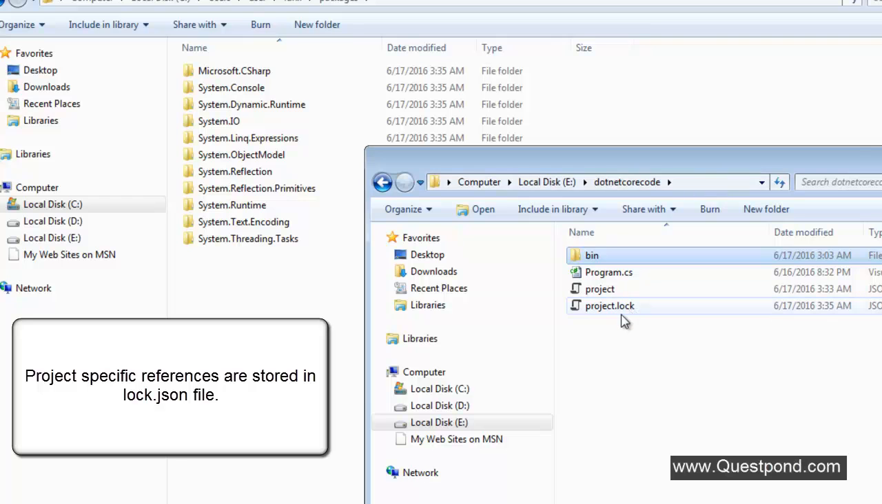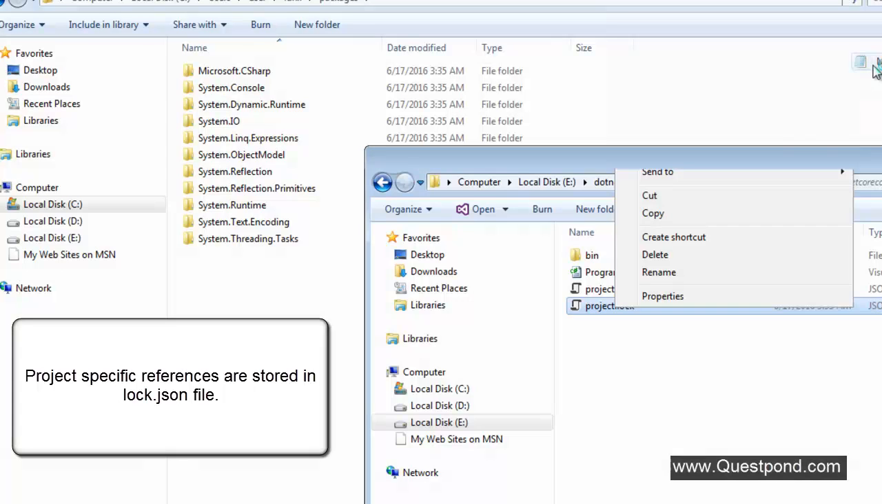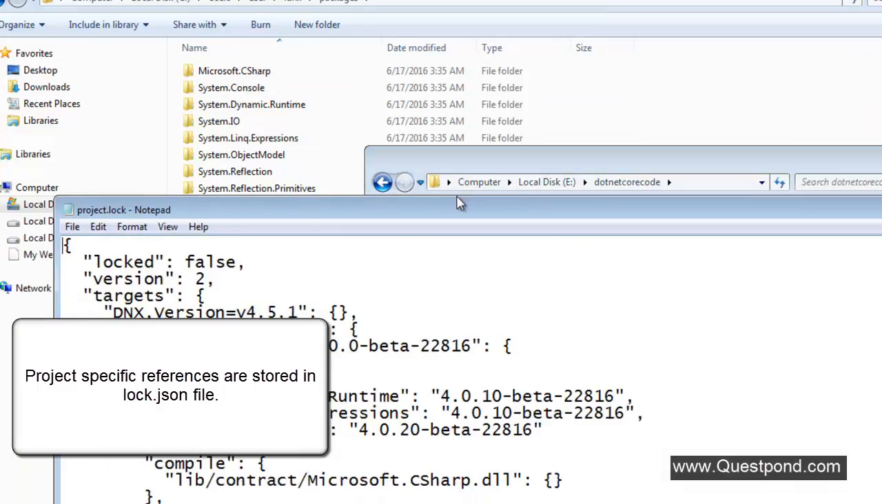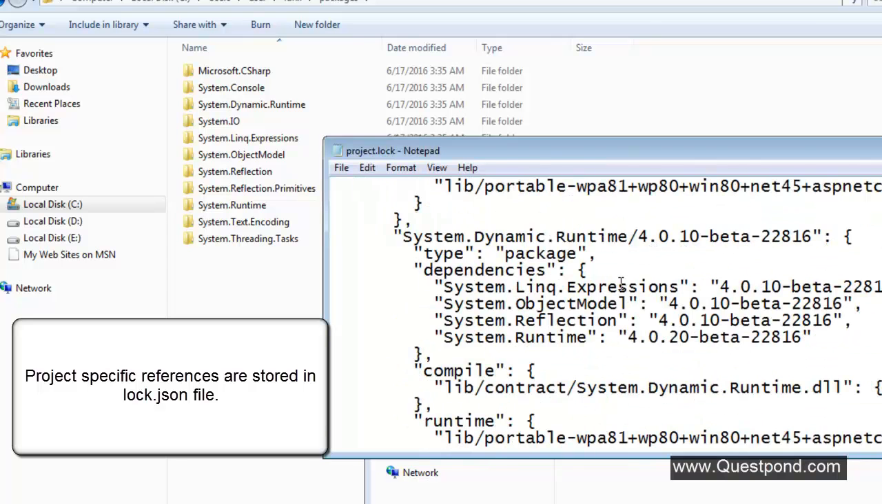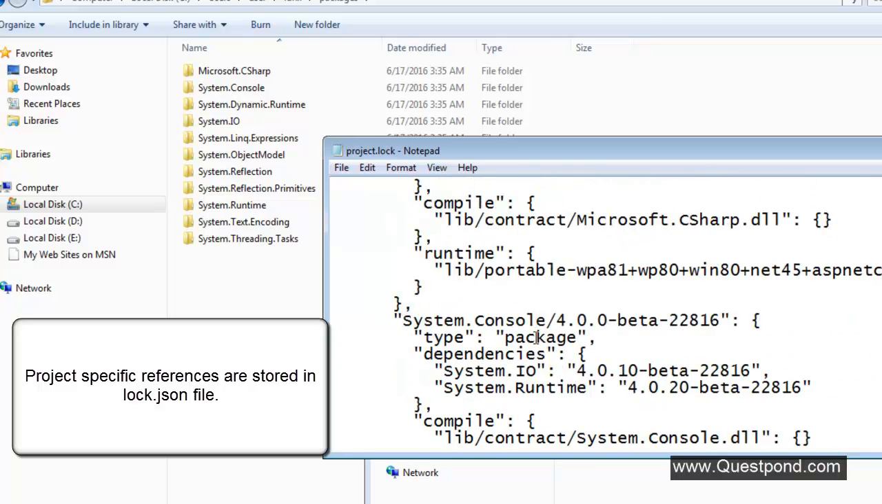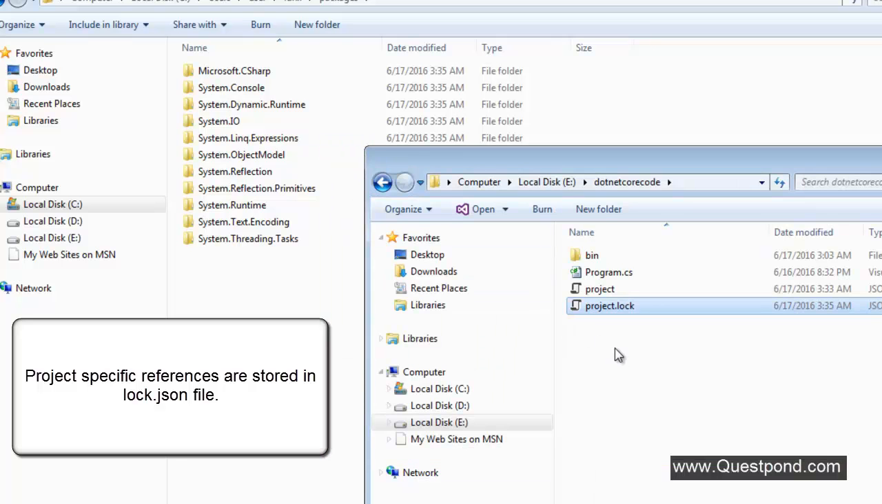So what they have done is create a project.lock.json file. This project.lock.json file says which things it will reference from the packages folder. So you can see that it is referencing LINQ expressions, object model, system.io. So basically this file tells you in more depth which packages it is referring to. And as I've said, every project will have its own separate lock file, and it is very much possible that they won't refer to all the packages. So this file just tells which packages this project refers to.